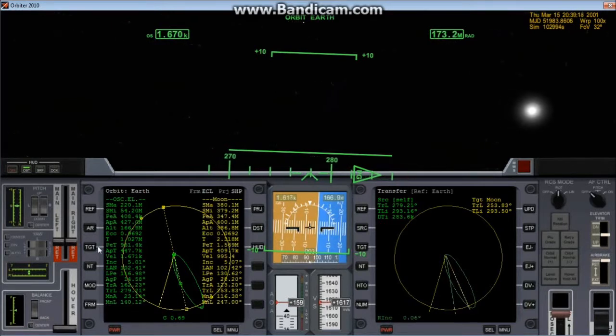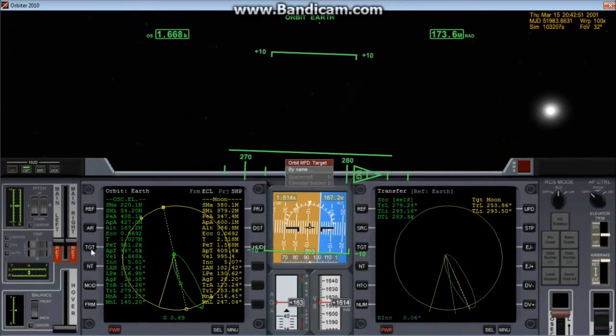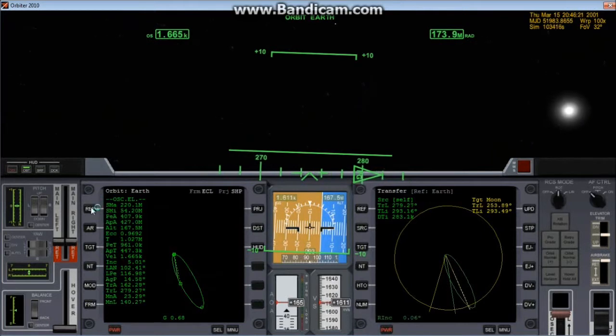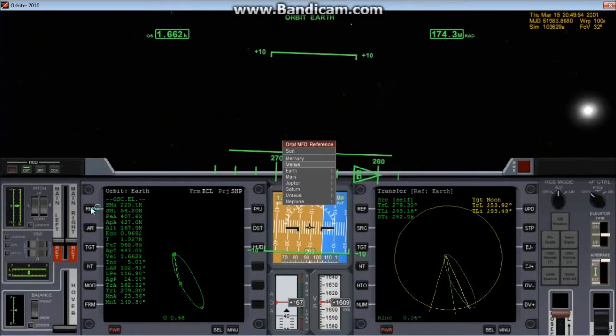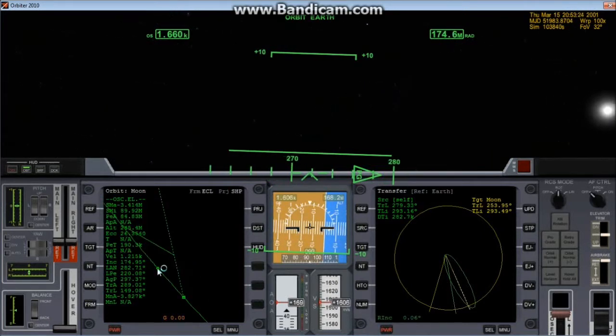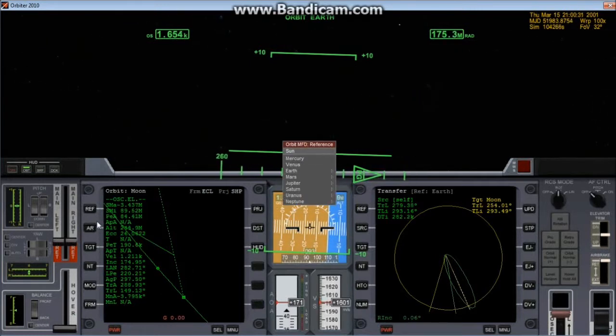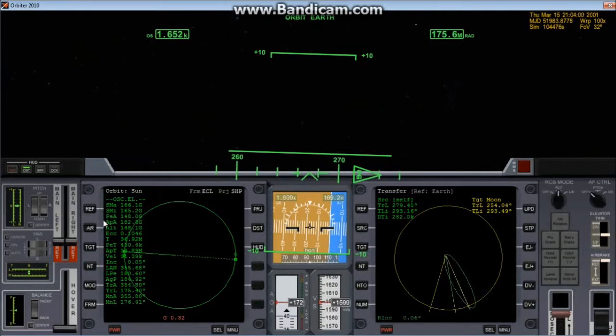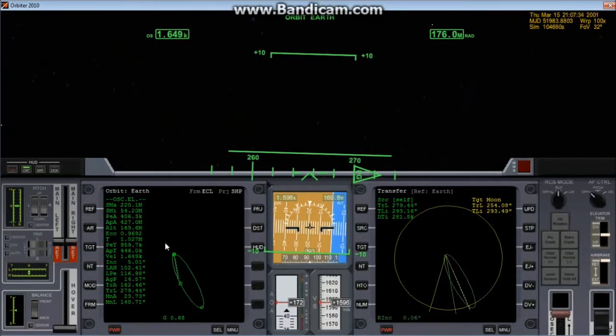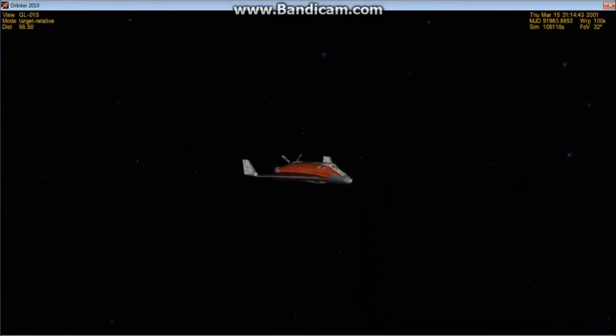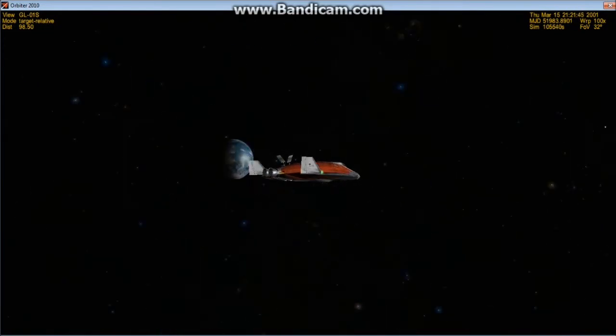Wait, what happened? Oh wait, I targeted the moon. That's not what I wanted to do. I wanted to reference the moon. Yeah, 0%. See, even less than I expected. And the other 32% is from the sun now, only 68% from the Earth. Yet we're orbiting the Earth because we're going about the same speed together around the sun.